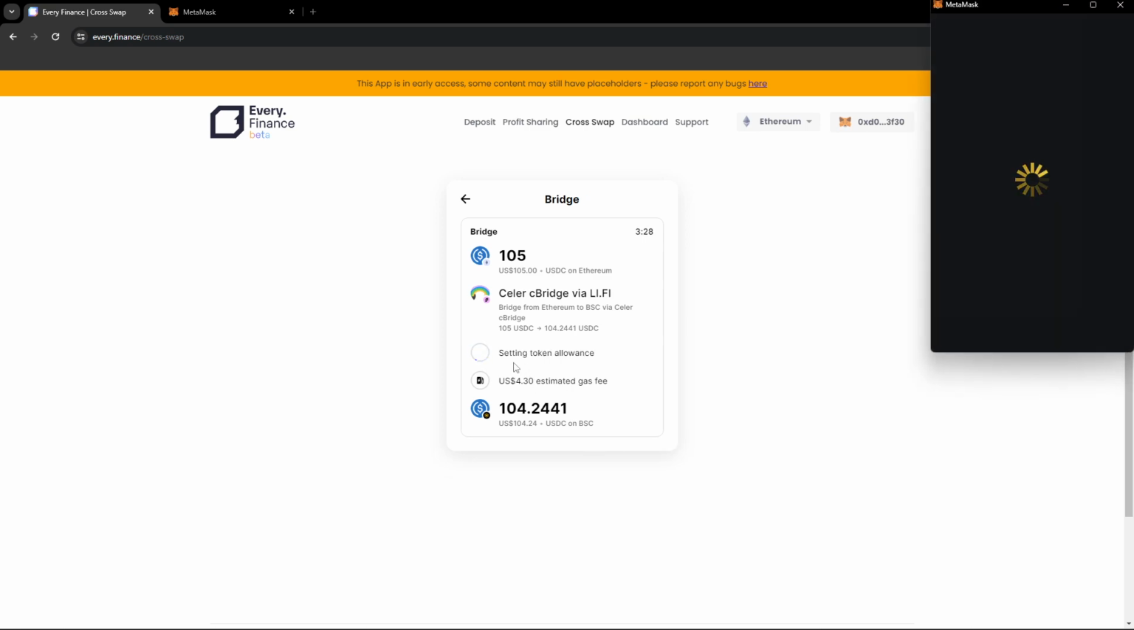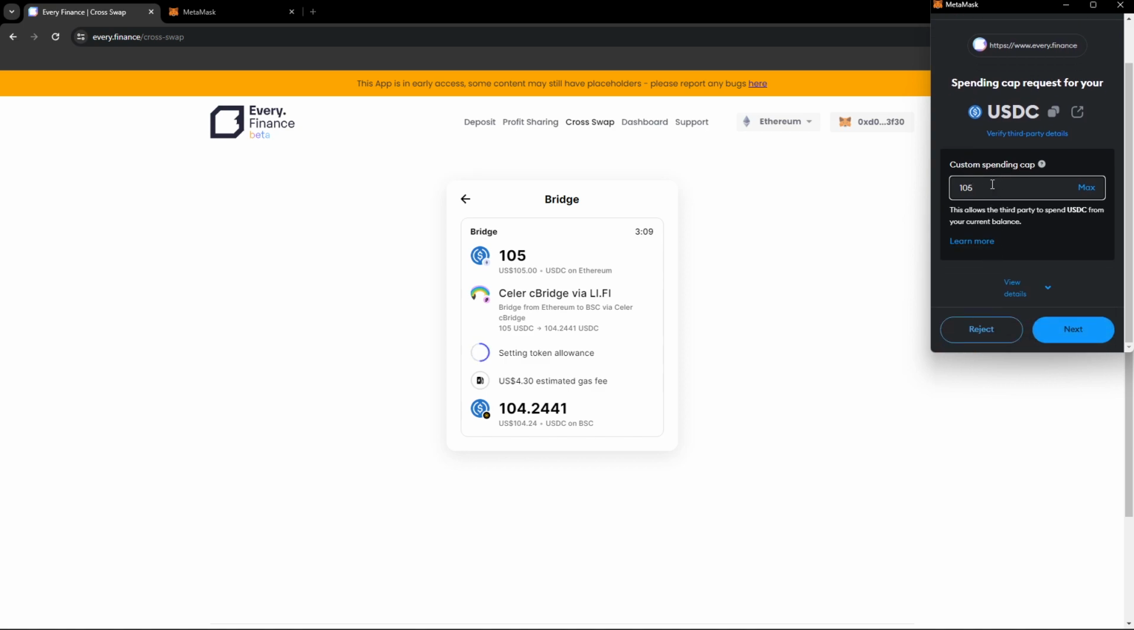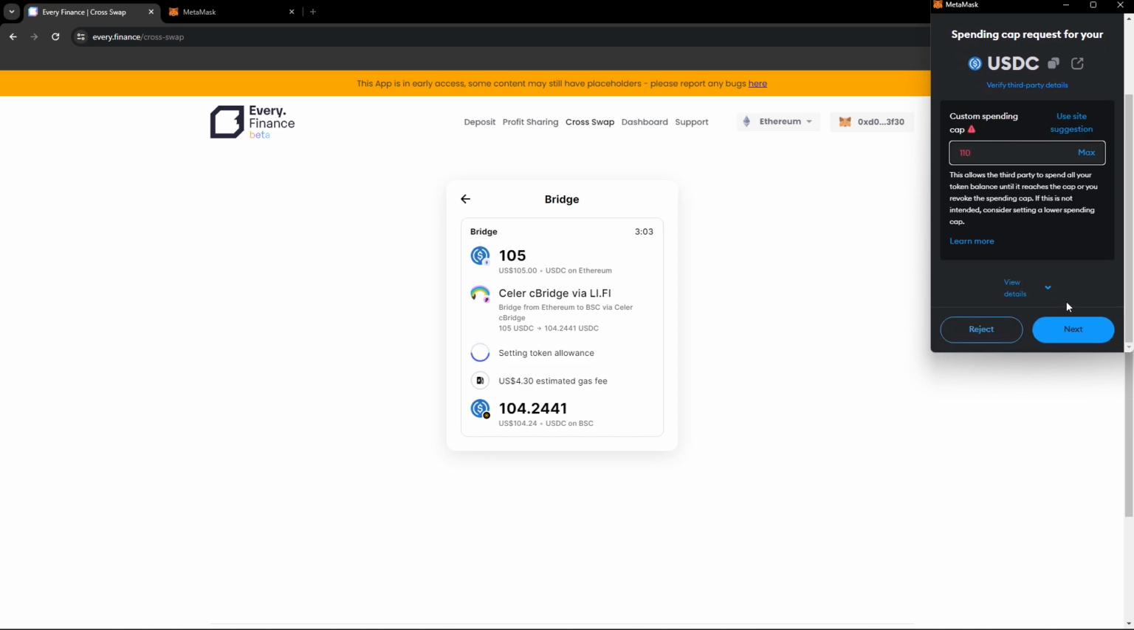So first thing it needs to do is set a token allowance. We're going to allow it to spend $105, which is what we're sending. You can send this higher if you want, but we're just going to set the cap. This means if we set this at 10,000, then this contract could access $10,000 from this account. At the moment, it can only access the spending cap, which is $105. I'm actually going to set that at 110, just to be clear, because it's a little bit more than what we've got here.